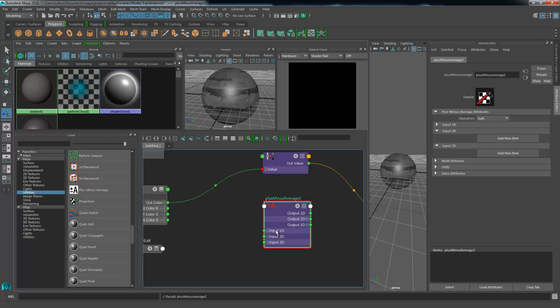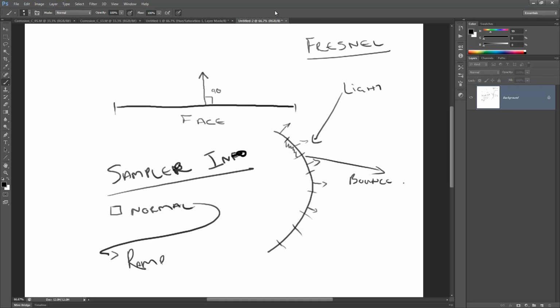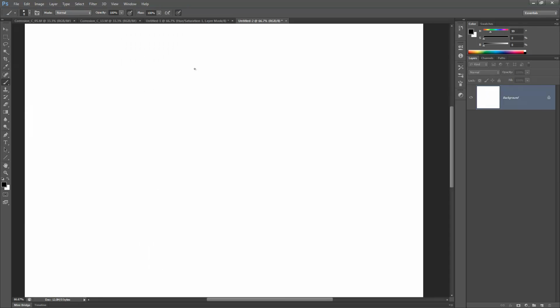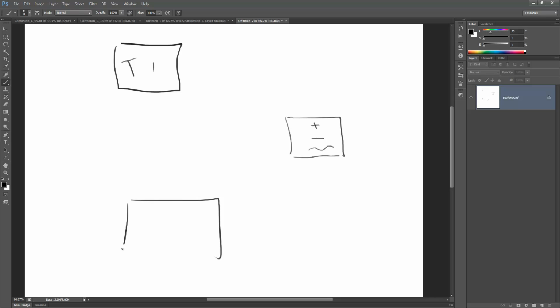So if we were to quickly jump to Photoshop and explain this to you guys, I'll show you how that works. I'm going to fill this canvas with white. There we go. And I'm going to write in black. There we go. Great. So the plus minus average node, think of this as our, let's say, image. So I'm going to call this T1 for texture 1. And we have a plus minus average utility node. And we have a texture 2 as well, T2.